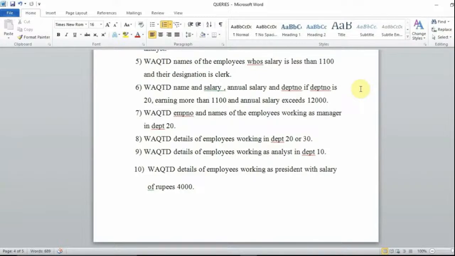Write a query to display name and salary, comma, annual salary and department number, if department number is 20, earning more than 1100 and annual salary exceeds 12,000. Okay, so these kind of questions are kind of tricky, guys, and you need to divide this question in two parts. First you need to identify the things which should be displayed. Okay, so there are 3 or 4 things. First one is name, so I need to display the employee name. After that I need to display salary, after that annual salary, and after that I need to display department number.